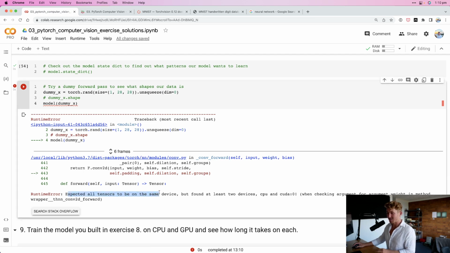Expected all tensors to be on the same device, but found at least 2 devices. Oh my goodness, our model is on GPU and our data is on CPU. Forgive me. So let's put our data to the GPU as well, or to the target device. That's a better way of putting it, because that is device agnostic code.